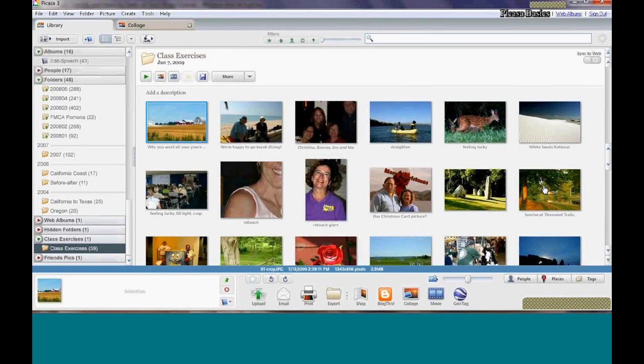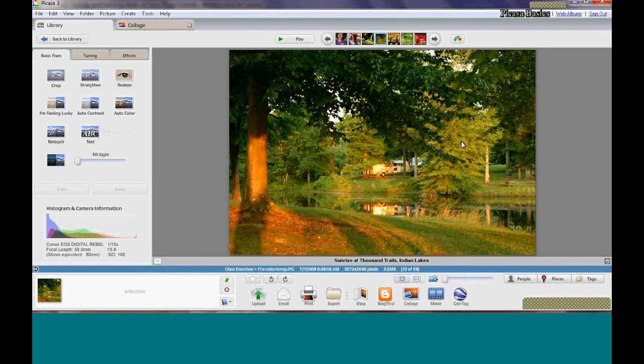So here's my next sample. This was taken at an RV park, a very beautiful place called Thousand Trails in Indian Lakes, Indiana. And I took this picture in the warm sunlight of early morning. And I really like that warm orange color. But I want it to be, you guessed it, more orange, more warm.